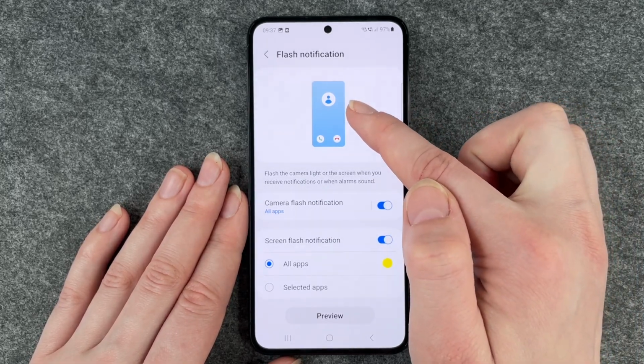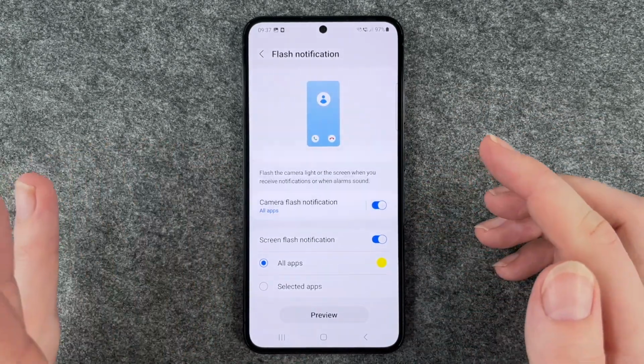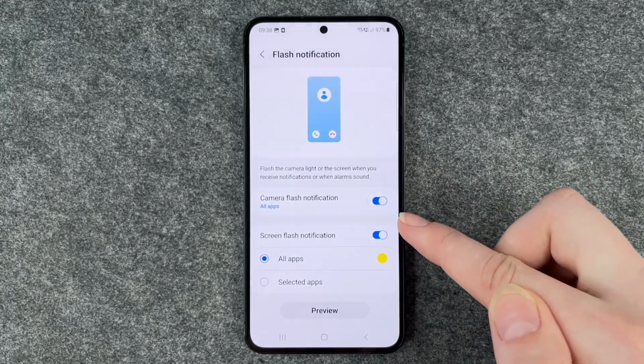You see here how that would look. I just checked, it actually doesn't show you a preview of it. And then you can also customize the screen flash notification.